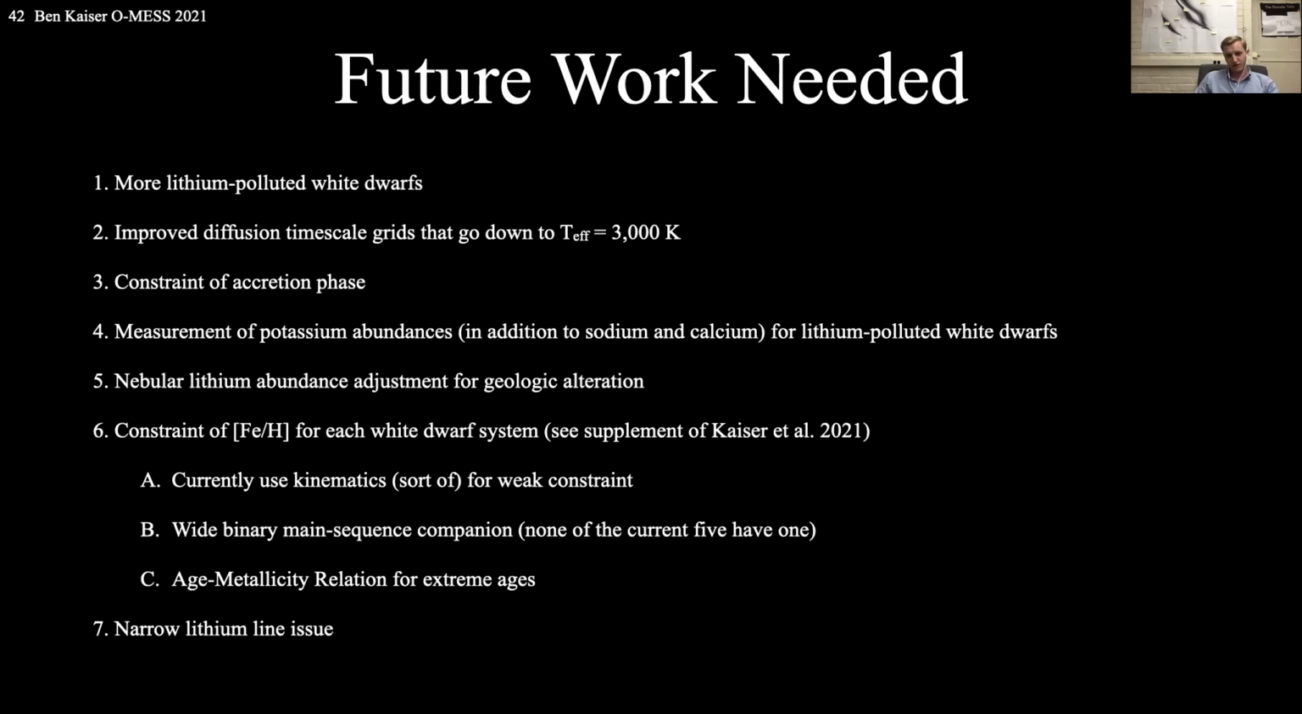So the more lithium-polluted white dwarfs will hopefully yield several with wide binary main sequence companions. But this is kind of a, if we find enough, we might get lucky. It's not really a plan. The third potential route would be an age metallicity relation that extends to these extreme ages near the beginning of the formation of the disk of the galaxy. Unfortunately, age metallicity relations from previous years of the effort have yielded no such luck. There's a bunch of scatter in it, which is partially due to multiple formation histories, radial migration, take your pick. It's pretty difficult. So another very challenging thing to tackle there.